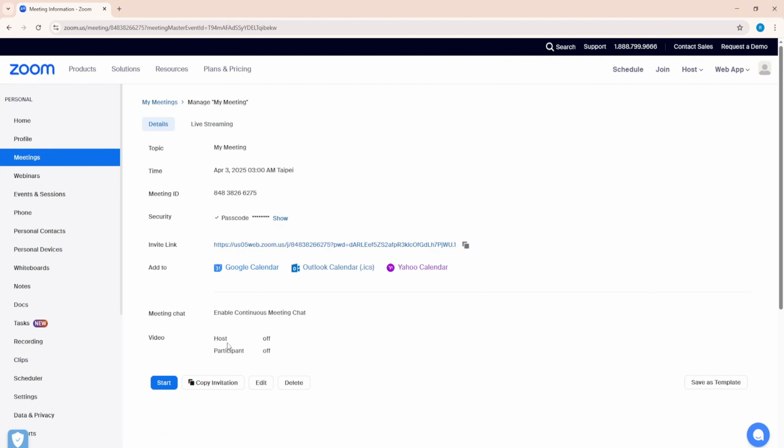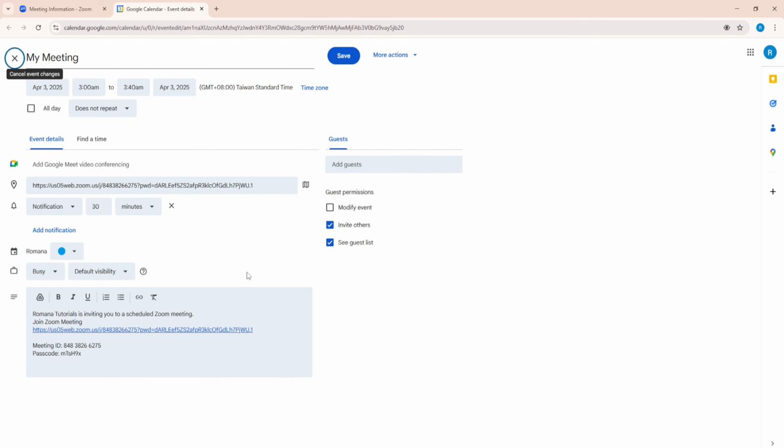After saving, you'll see different calendar options. Click on Add to Google Calendar. This will open Google Calendar in a new tab. In Google Calendar, the Zoom meeting details will automatically be added. Here you can adjust the date, time, and event, and set reminders to notify you before the meeting starts.